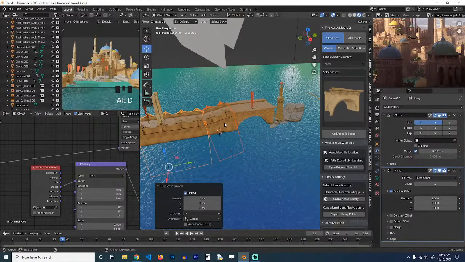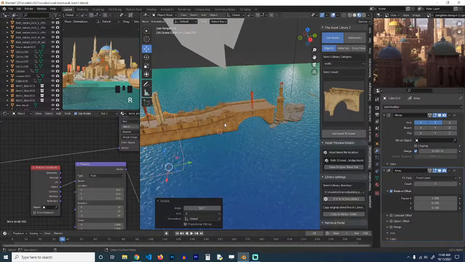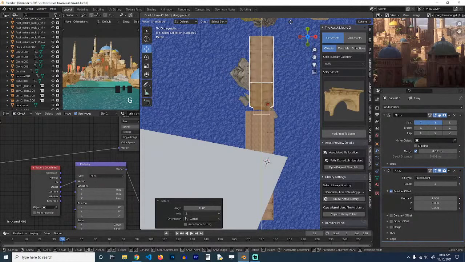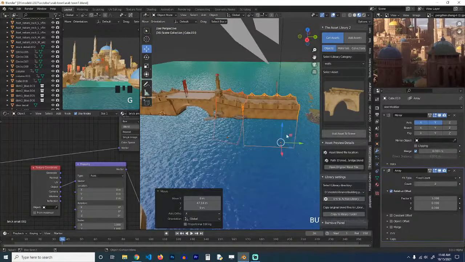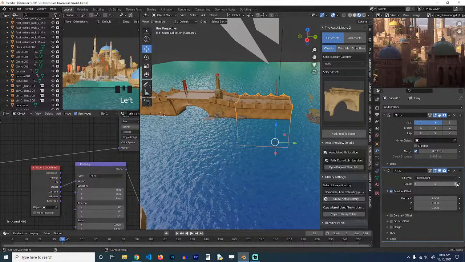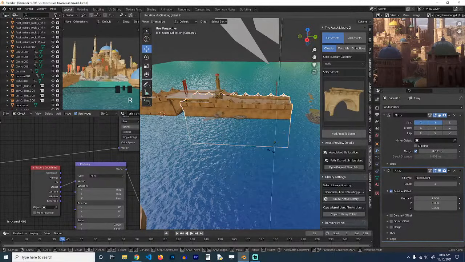I'm going to duplicate this, rotate this 180 degrees, and just grab it back. Then I can just use the array.